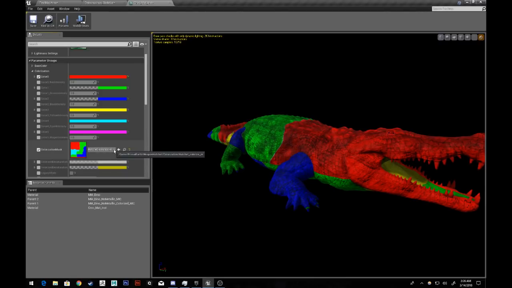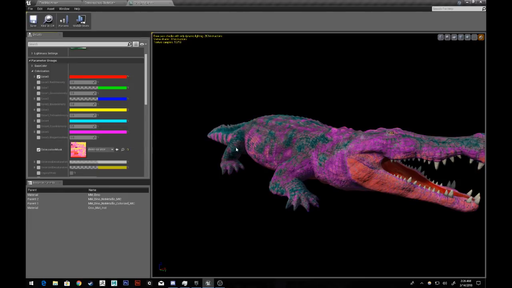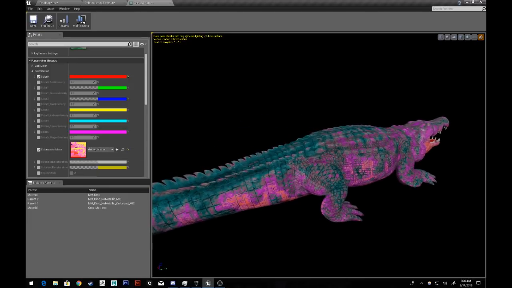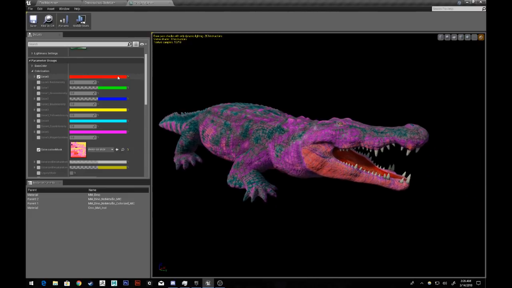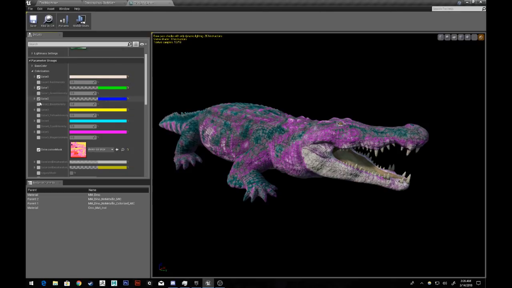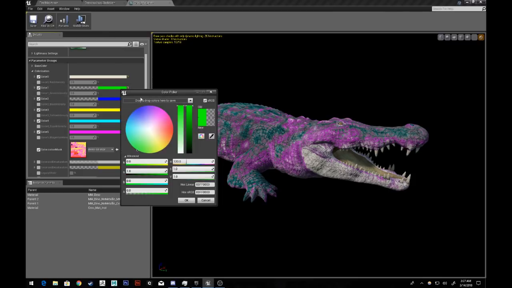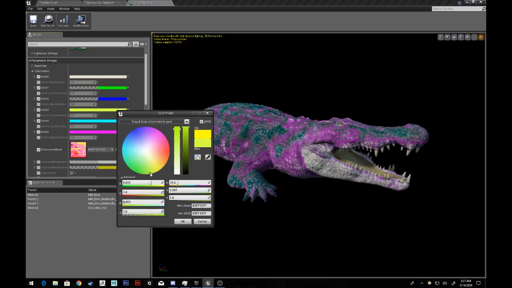So with colorization checked, we're going to select our colorize map, and then we're going to plug that in there. And you'll see then the colors kind of change. And then we just change the colors based on the map. So if we want the red areas a certain color, we want the yellow areas a certain color, if we want the cyan areas a certain color, and so on and so forth. So we're just going to make kind of a basic brown, natural colored crocodile.